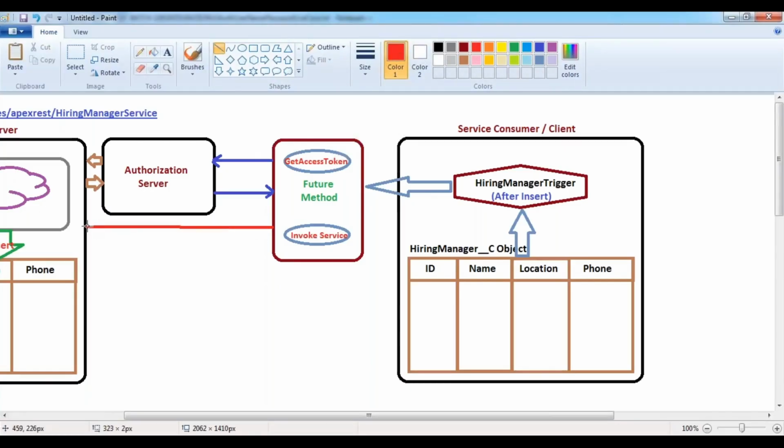So here what needs to be done? We need to pass that information to insert it. Invoke that actual web service. And then get the response back.